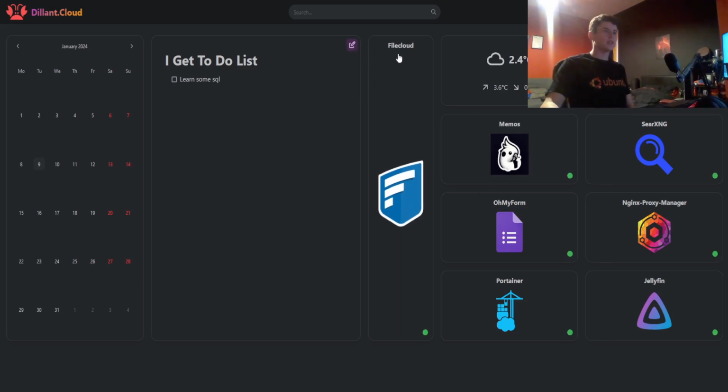Now you set these up here with the URL, and they don't actually have to be based on your server, because for instance this server is currently running Memos, OhmyForm, Nginx Proxy Manager and Portainer, and as far as it goes, that's about it. So FileCloud and Jellyfin and 6 are all running on another 2 servers, so that's very important. So it lets you link it up.